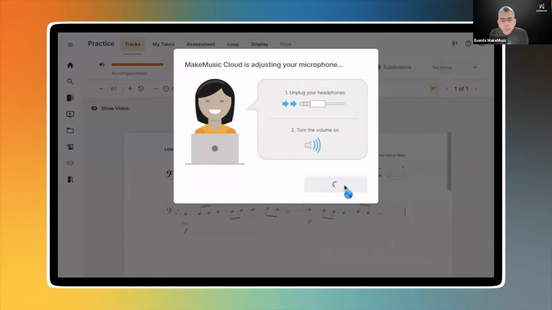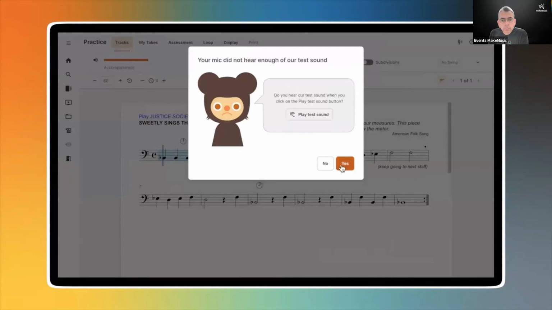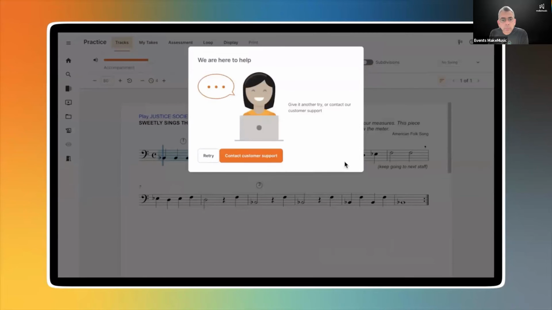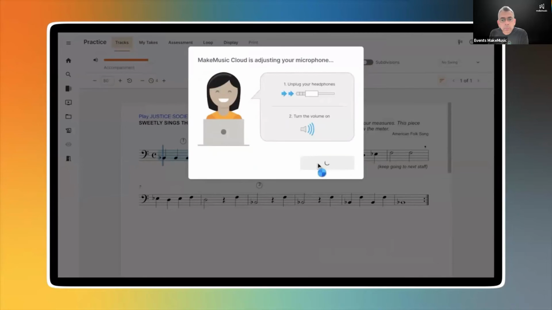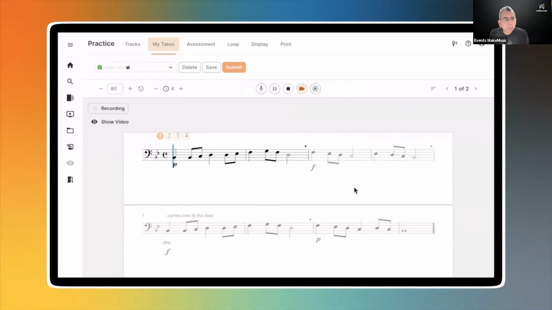If Make Music Cloud encounters a problem, follow the on-screen instructions to troubleshoot the issue or contact our customer support team. Otherwise, select Start Practicing. If you pass the microphone test without issue, click Start to begin recording. Once the calibration is finished, the count-off automatically begins and you can start recording your performance. Click on the Stop button at any time to stop recording.